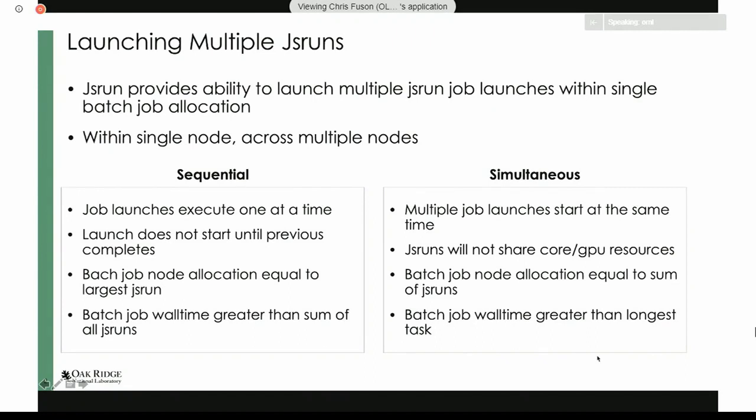On the flip side, when you run simultaneous, when they all run at the same time, you need to make sure that you have enough resources to launch them all at the same time, on separate resources. So when you run simultaneous, you need to get the sum of all of those simultaneous JS runs, all of the nodes that those will require. You need to add them up, and that's the number of resources you'll need to ask for.